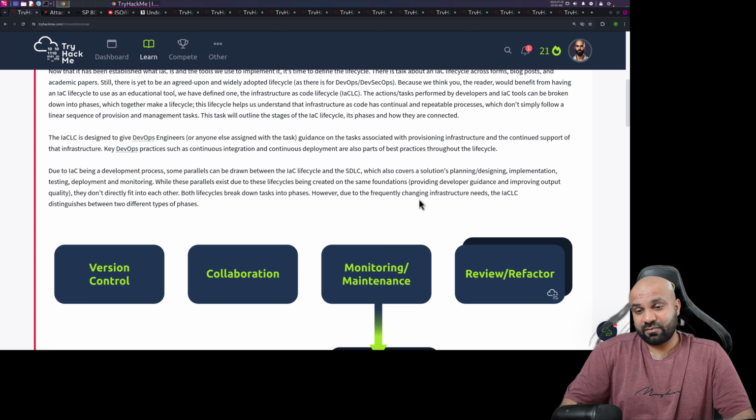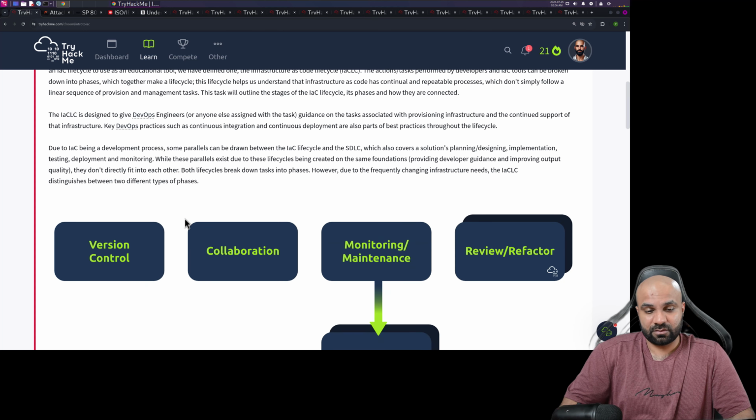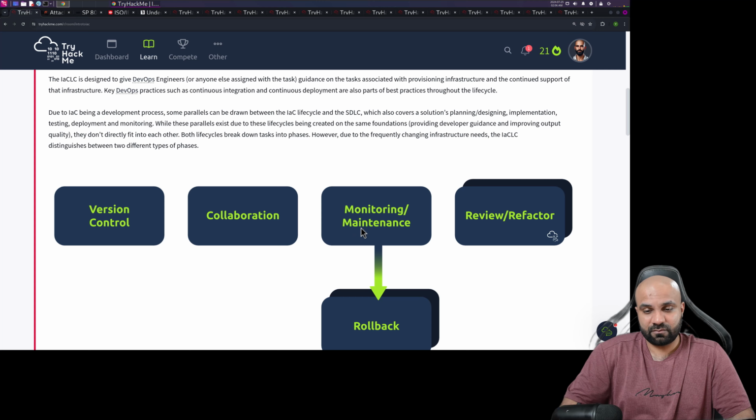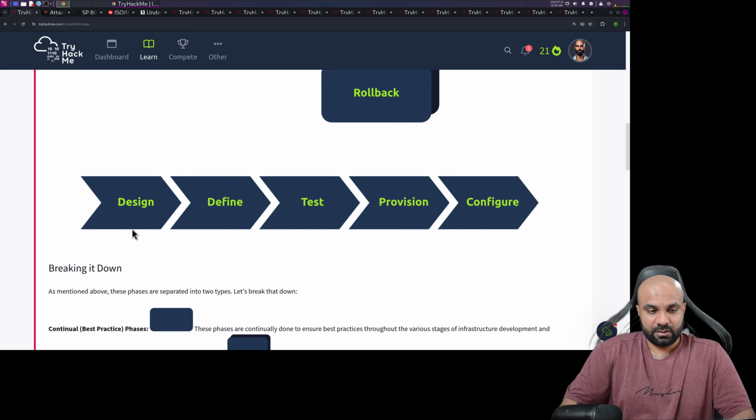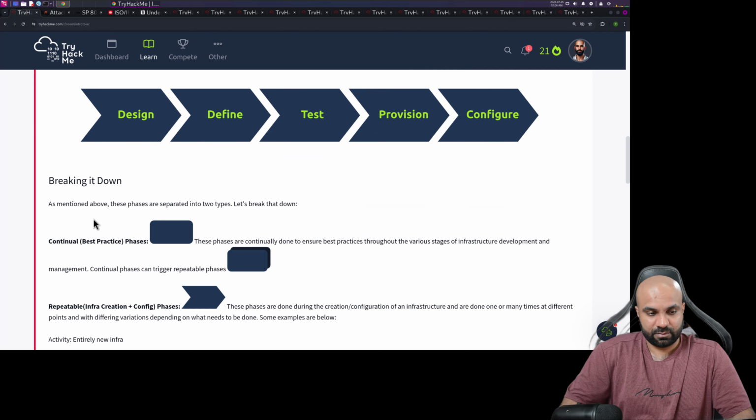However, due to the frequently changing infrastructure needs, the infrastructure as code lifecycle distinguishes between two different types of phases. So we have version control, collaboration, monitoring and maintenance, rollback, review, and refactor. And here we have design, define, test, provision, and configure. Breaking it down.